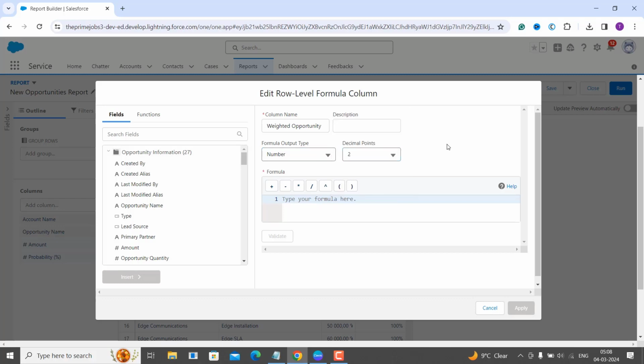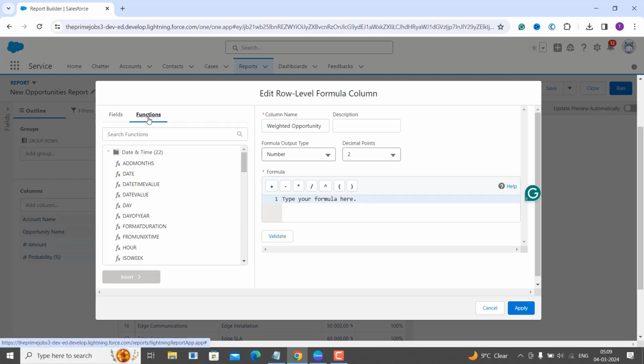By default it's set to 2, and next to it we have a formula box. Here you need to create your formula that calculates the weighted opportunity value for your opportunity report. To calculate the weighted opportunity value, we multiply the amount with the probability. To enter the fields, on the left side we have a fields section and a functions section too. If you want to add some function, you can also add it, and if you don't need it, you can simply add the fields from here.